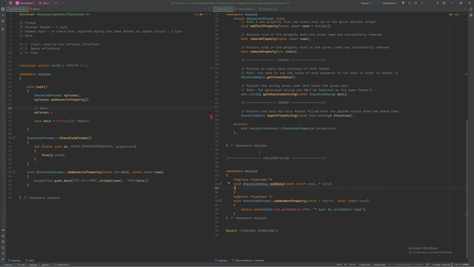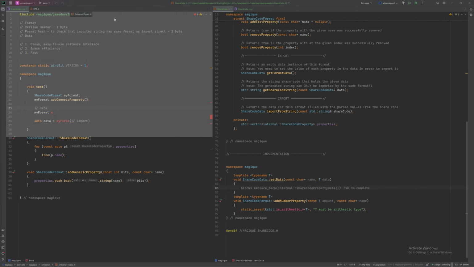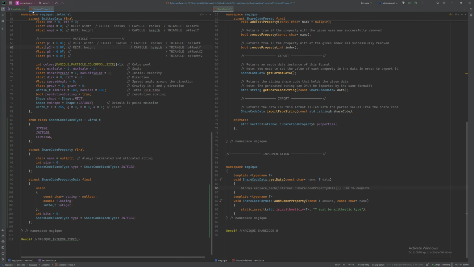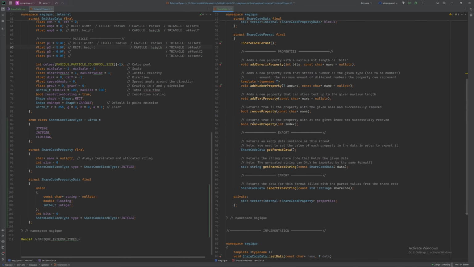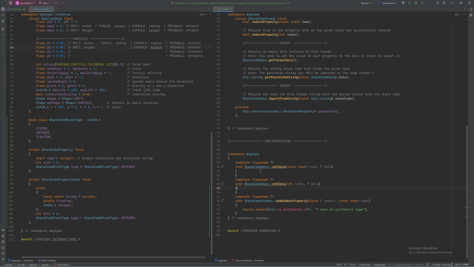So let's actually implement some stuff. Actually, I usually have the header on the right, the implementation on the left. I need to type so on the left. Okay. So ShareCode data, it's called blocks. Second. I can call it the same. Implement this. Okay.